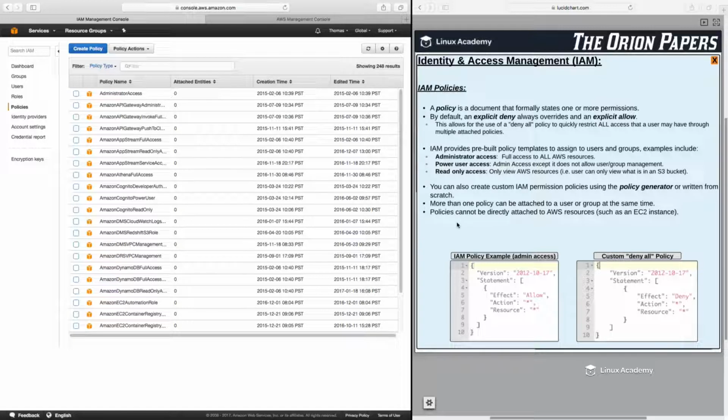Also, policies cannot be attached to AWS resources such as EC2 instances. So policies can only be attached to users and groups. They cannot be attached to things like AWS services. So an EC2 instance cannot have a policy attached to it. Now, there may be times when the EC2 instance will need permissions to access, say, an S3 bucket, but there's a different way that that occurs, and we'll get to that in another video. So now that we understand a little bit more about policies, we still have the issue of needing to grant permissions to our admin user. And we will do that in the next lesson, the very next lesson.